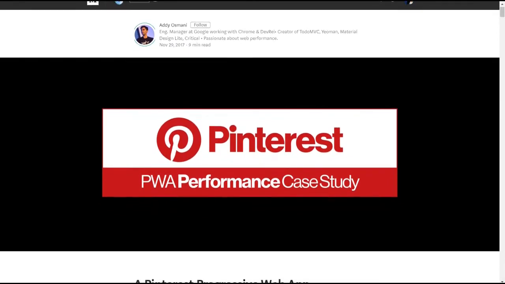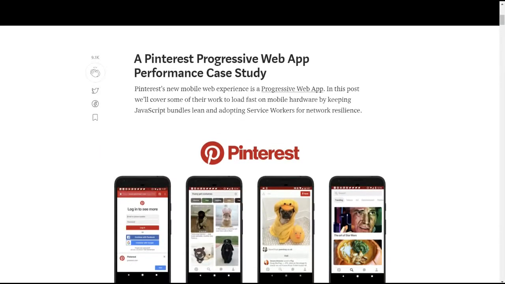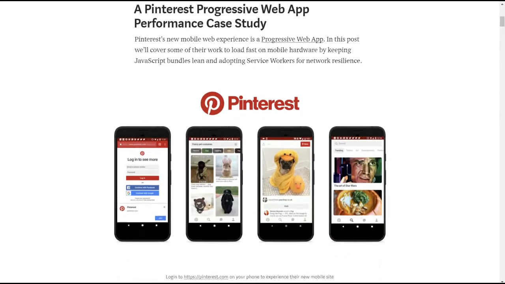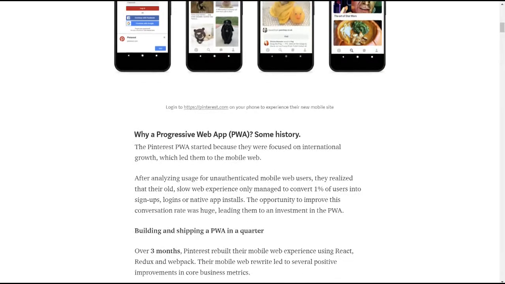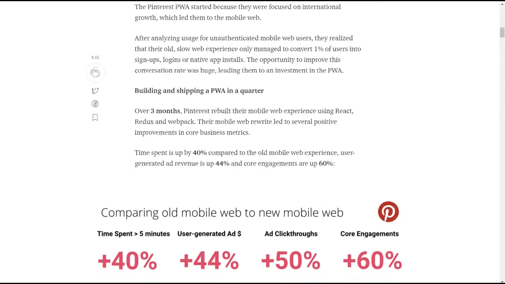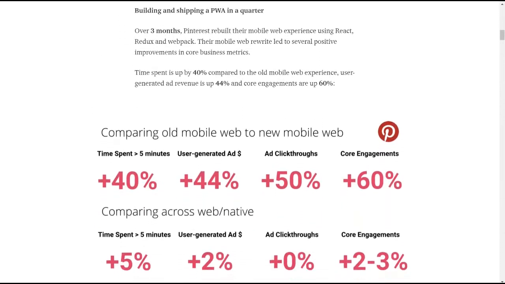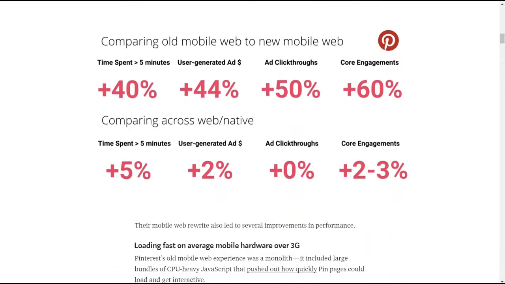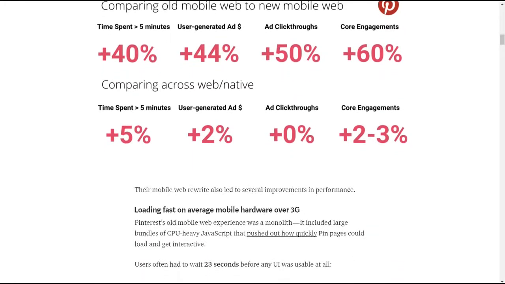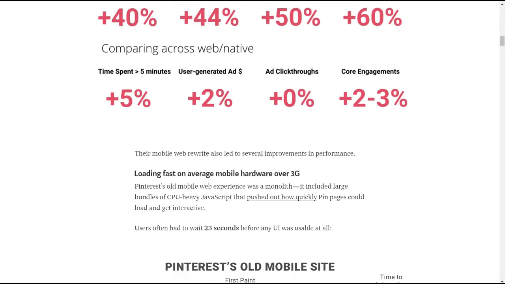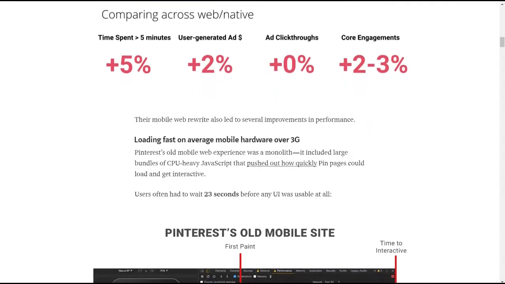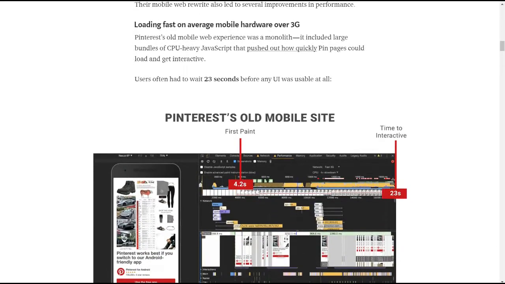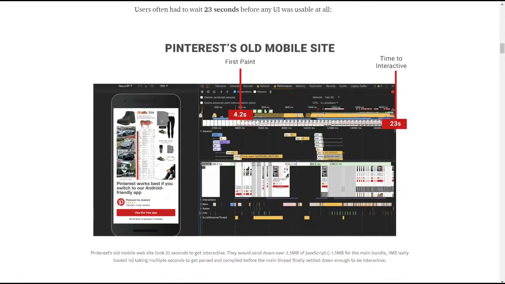Money posted an eye-catching presentation, namely a Pinterest progressive web app performance case study. Over 3 months, Pinterest rebuilt their mobile web experience using React, Redux and Webpack. Here you can become familiar with its fascinating results, with the reservation that, citation, "It's important to note that this isn't comparing apples to apples, however. The PWA loads code for new rows on demand, and the cost of additional code is amortized over the lifetime of the application."